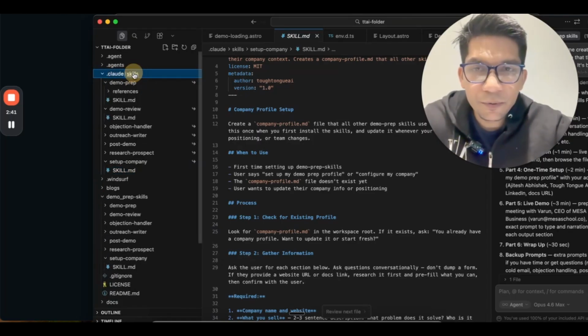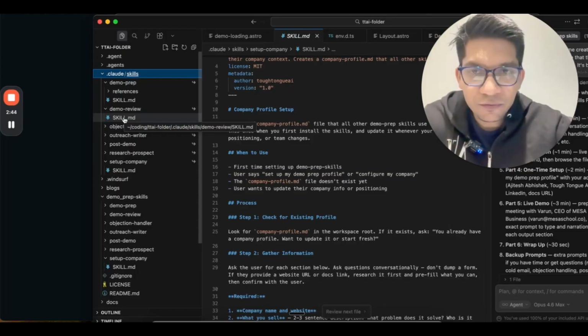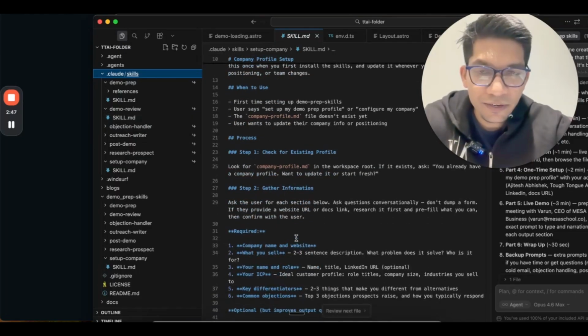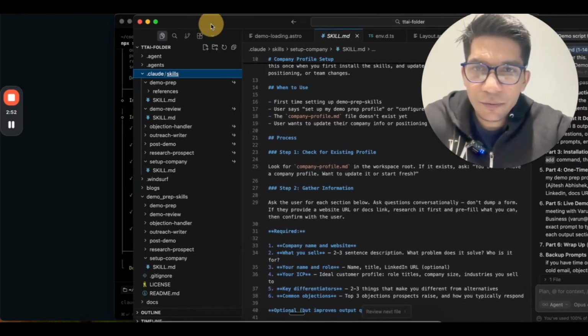For example, if your demo workflow requires certain different kinds of things, or you want the company profile to be written a certain different way, you could change it here. It's just a simple markdown document. What I will do now is the setup.